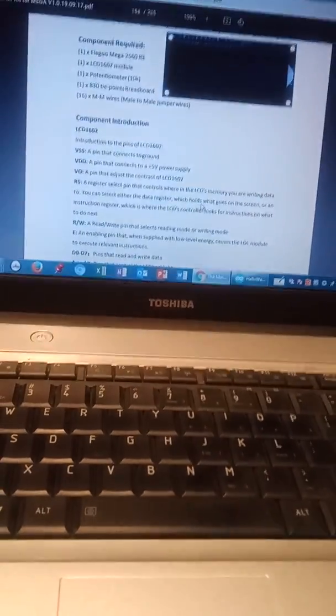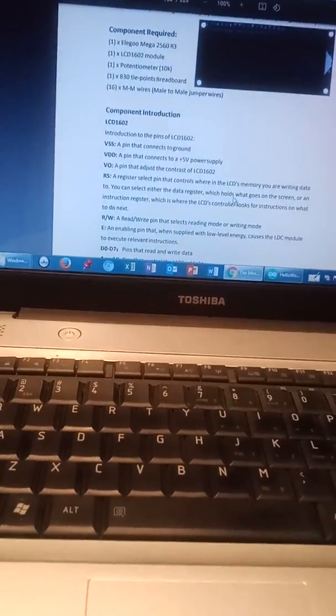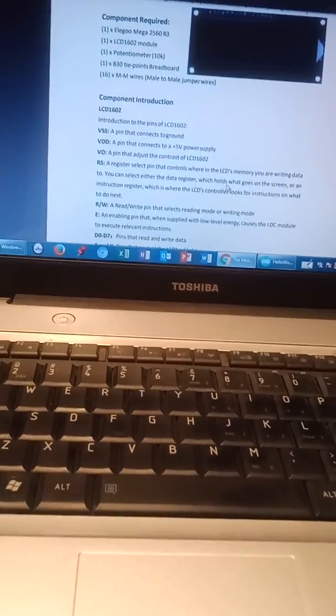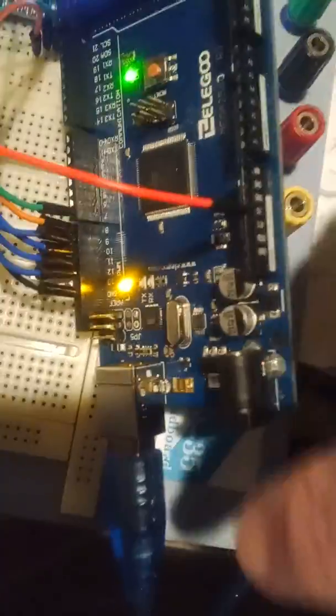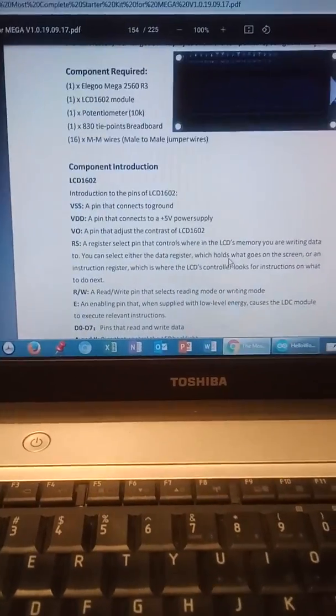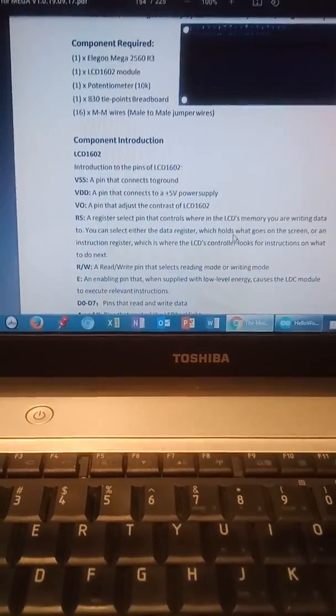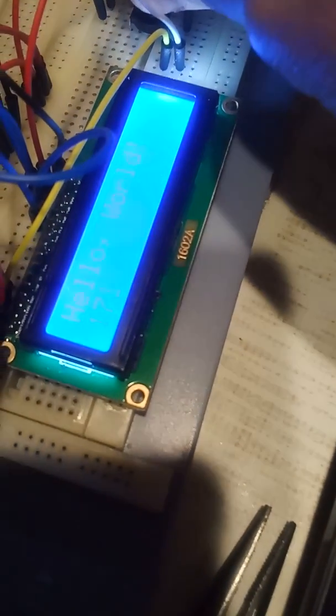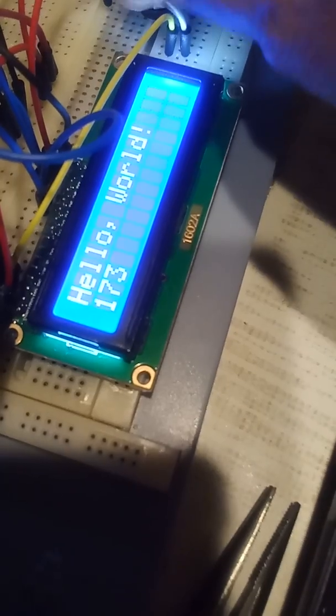Okay, these are the pin layouts. VSS, a pin that connects to ground. VDD, a pin that connects to a 5-volt power supply. These are all on the Arduino board. VO, a pin that adjusts the contrast of LCD 1602. This allows you to make your LCD screen go to nothing. It's a contrast control is what it is. Kind of cool. Okay, and you saw the hello world.